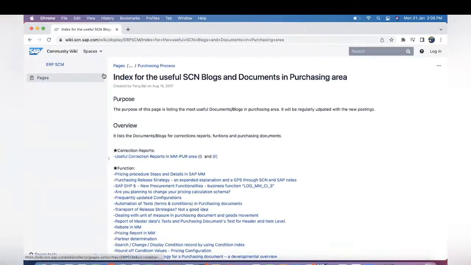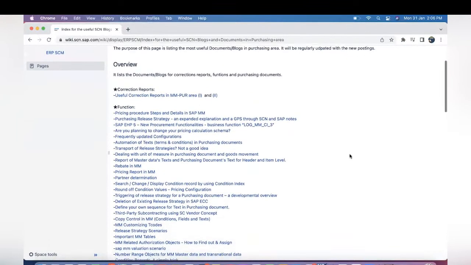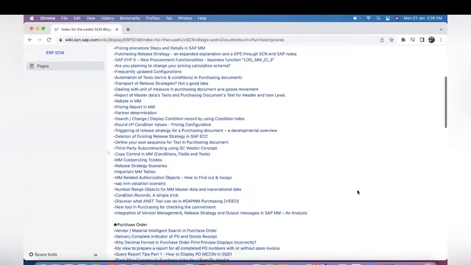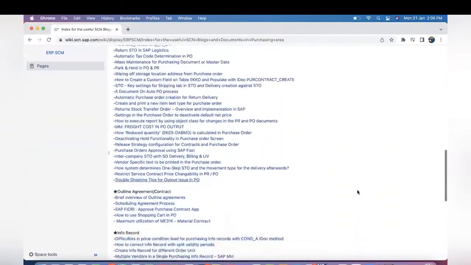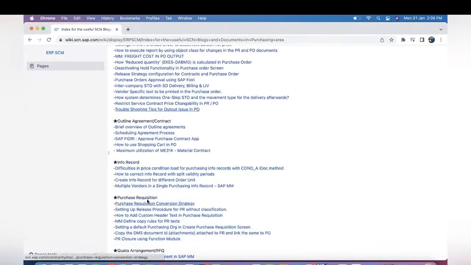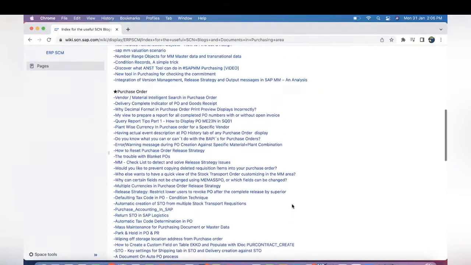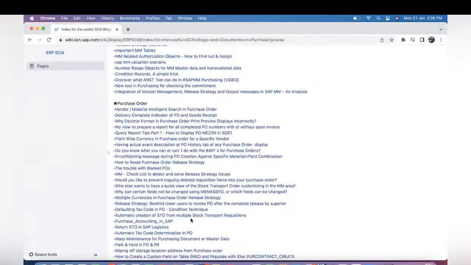This is the Wiki SCN SAP link about purchasing. There is an author who collected all the information related to a few important topics. You can check what is pricing report, partner determination. Normal functionality: purchase order, outline agreement, info record, purchase requisition. You can see the multiple topics and the relevant documents related to them.